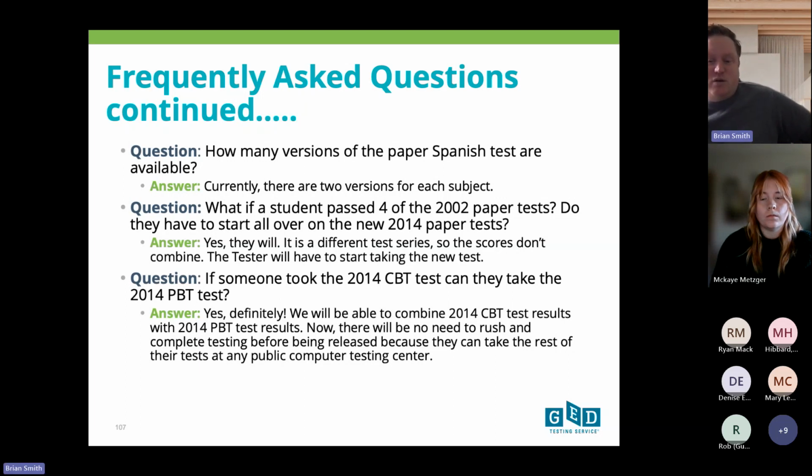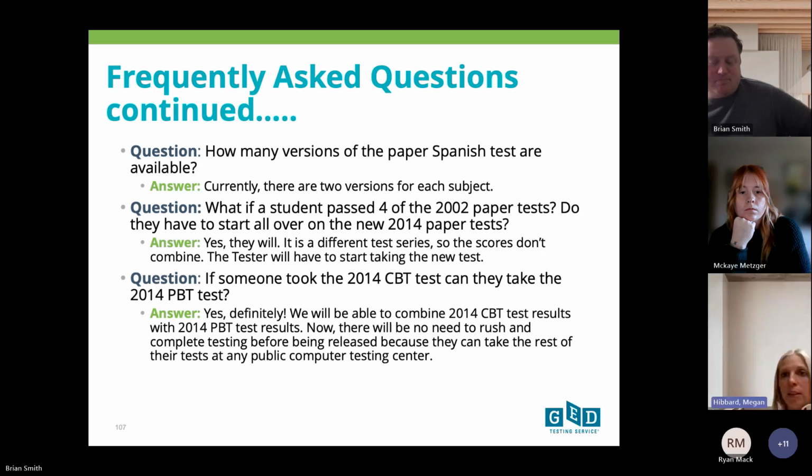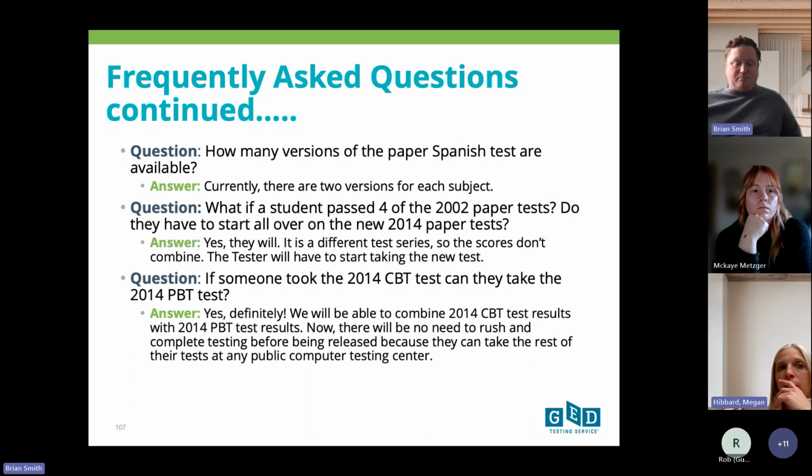Megan, did you have a question or clarification? I do have a quick question. Because there's only 2 versions of the Spanish test, how does that rule apply where they have to wait 60 days before they can retest normally? Yeah, they'll have to wait 60 days after their second attempt. Okay. All right. Very good.